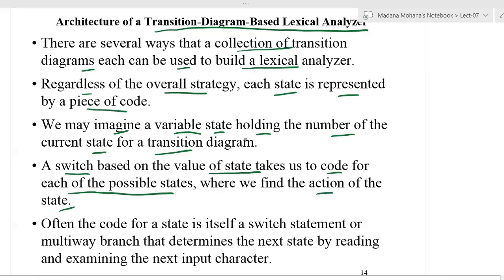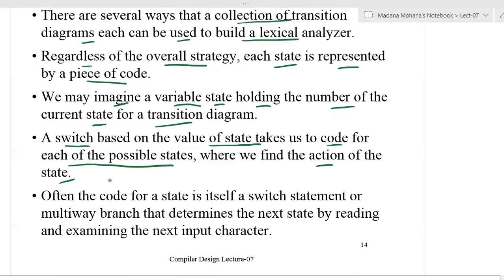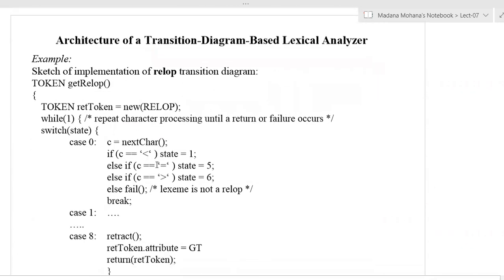where we find the action of the state. That means the architecture of a transition diagram based lexical analyzer is nothing but the implementation of the transition diagram as a lexical analyzer, using code that can be developed in any language. Often the code for a state is itself a switch statement or a multi-way branch that determines the next state by reading and examining the next input character. Here we will see one skeletal sample algorithm for the pointer forward, based on the switch case with a case for each particular state. That is shown here.